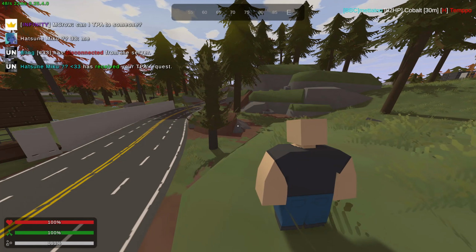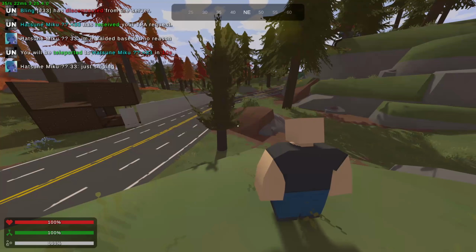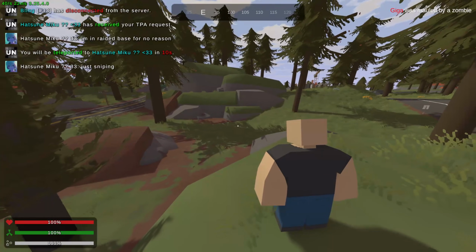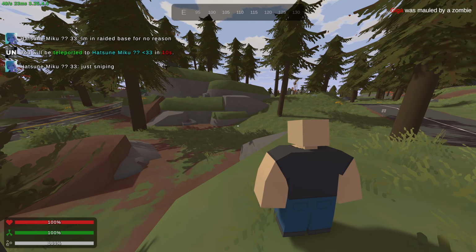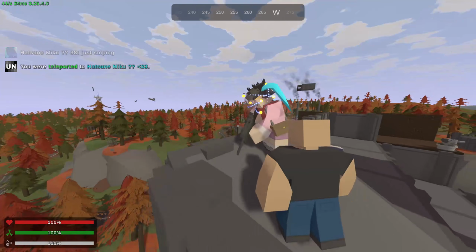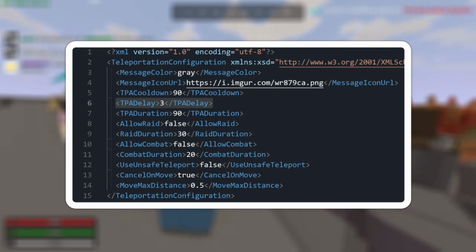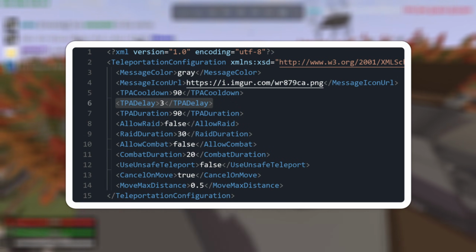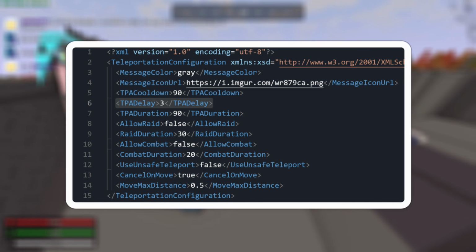Most plugins have a configuration that allows server owners to customize the plugin for the server. For example, the TPA plugin has a delay time, so the time before you are teleported to another player after they accept your request. You probably noticed that some servers have a 3-second delay, others have 10 seconds, and some don't have any delay at all. This is because the server owner can change this value in the configuration file while using the same plugin.